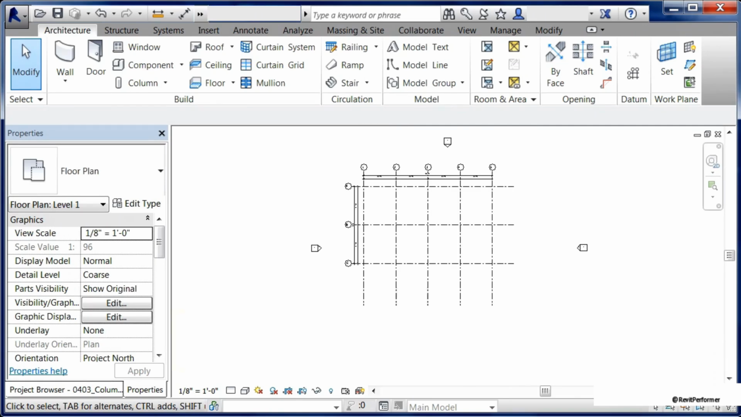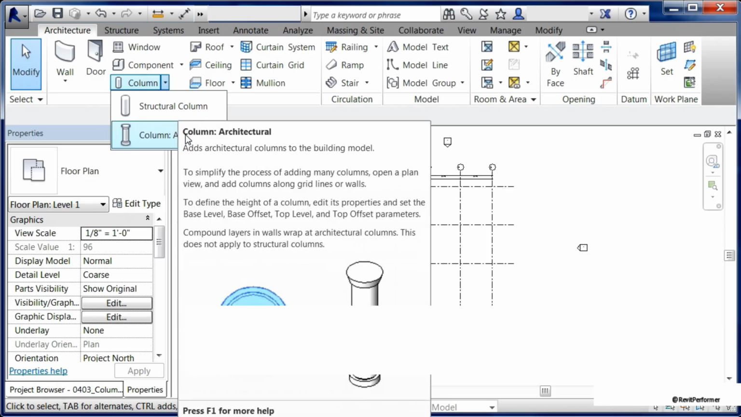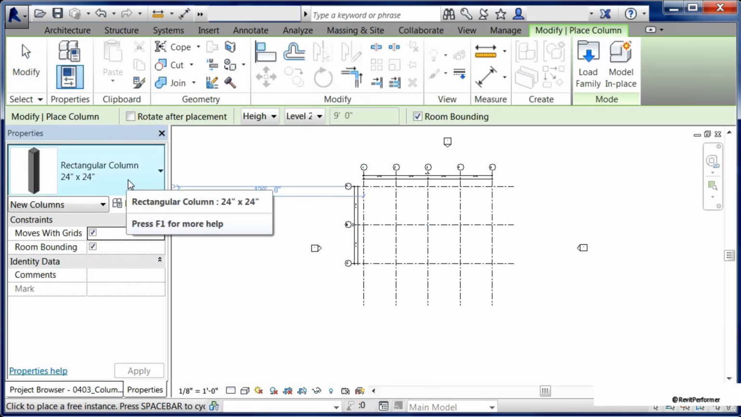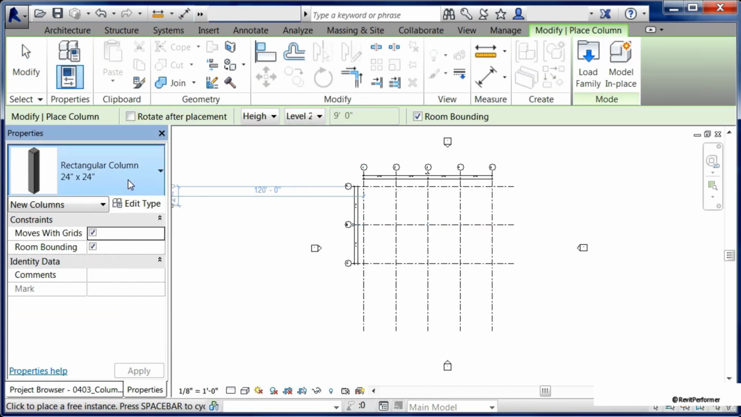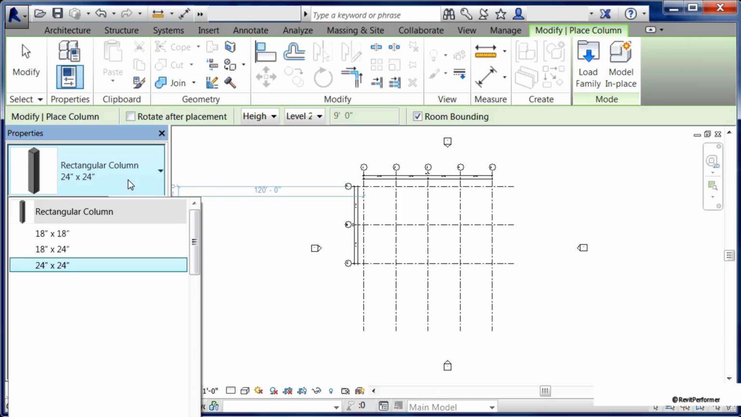In this exercise, we're going to learn the two different ways to load architectural and structural columns into a project environment. To do this, move up here underneath the Architecture tab, come over to where we have Column, expand this out, and execute the Architectural Column command. You'll notice that under the Type Selector list in Properties, we currently only have a rectangular column loaded in our project, and it happens to have 3 different sizes associated with it. What I'd like to do is load a round architectural column into the project.